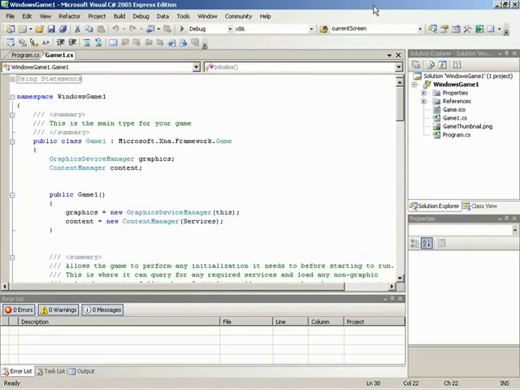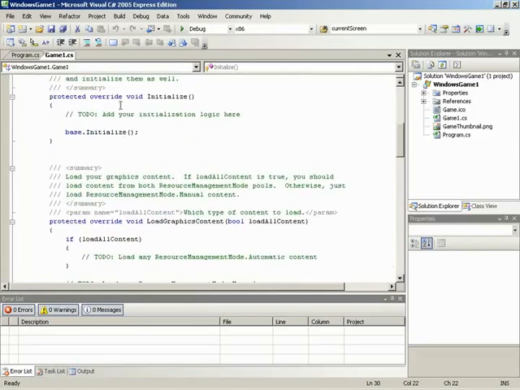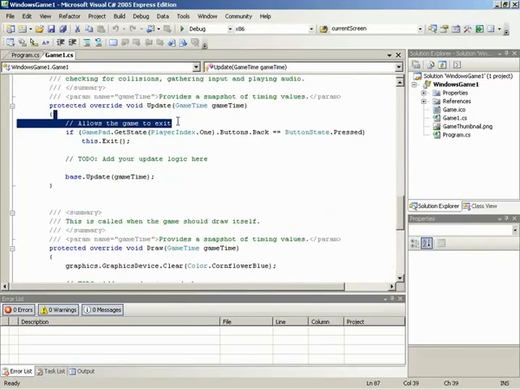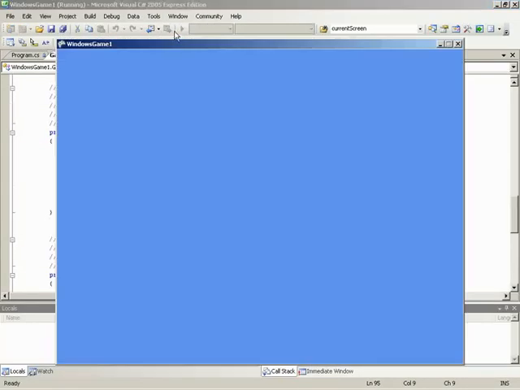I mean, think about it. When we create an XNA game, we start out with this template right here, and we start adding our own code in. We come down here, and we start adding stuff into initialize and load graphics content, and then we come down here with update and finally draw. We put all our code in there, and then we hit run, and a window pops up, and all of our stuff starts to happen.